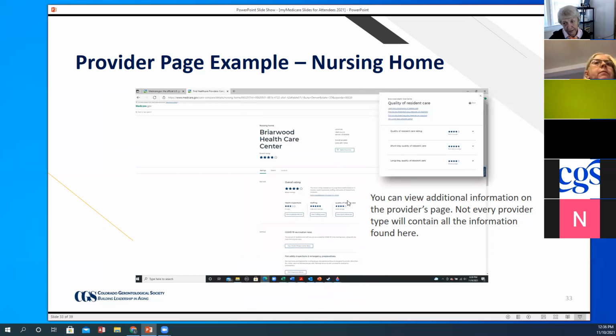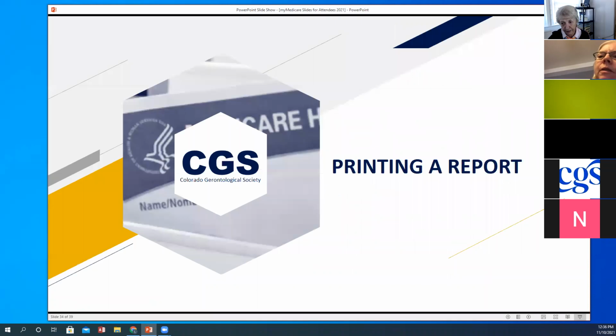The third box down here is quality of resident care. And this is things like whether or not there are residents with ulcers, with pneumonias, with vaccines, different kinds of care that is being provided. And in the nursing home setting, that becomes very important if you should have to use that type of care.